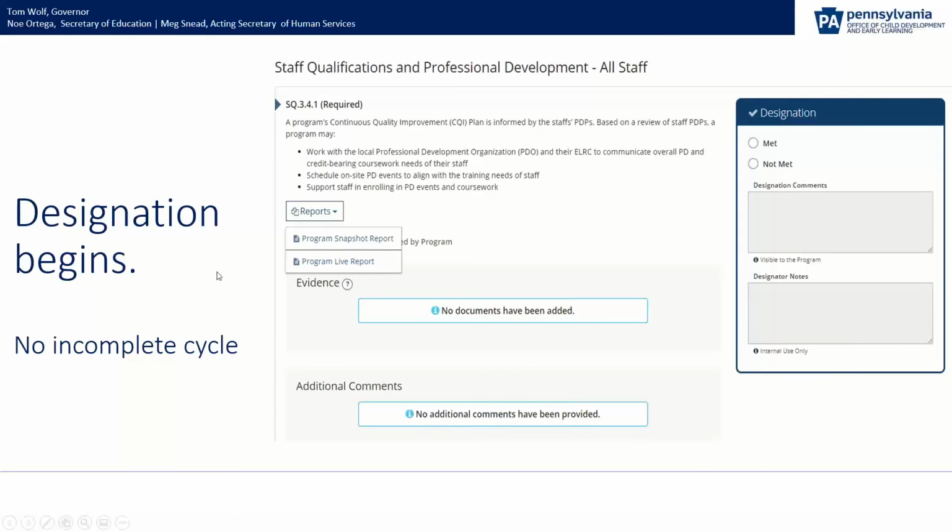So once designation begins, again, this looks very, very similar to what your quality coach will see. However, it's very important to know that once your indicators get to the designator and is in designation, there is no longer an incomplete cycle. The incomplete cycle, or pre-screening of indicators, happens in pre-designation with your quality coach only. Whatever gets submitted for designation to a designator, whatever evidence is provided is what's going to be scored.